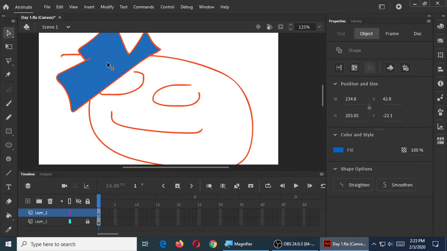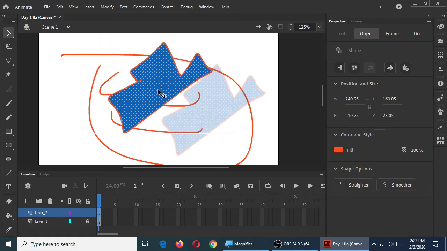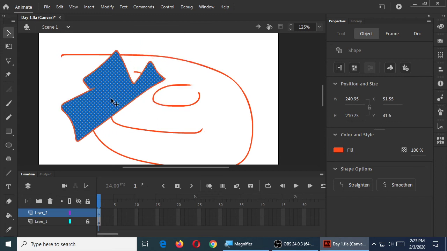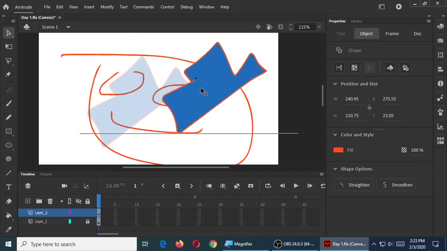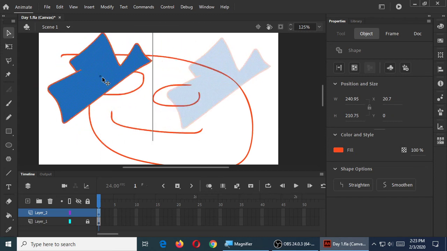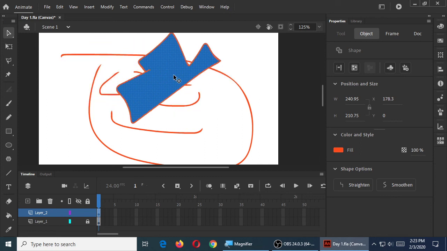So I'm going to click on the inside shape. I'm going to hold shift on the keyboard. Then the other part is selected, and then I can move everything. And I can free transform it and all of that.